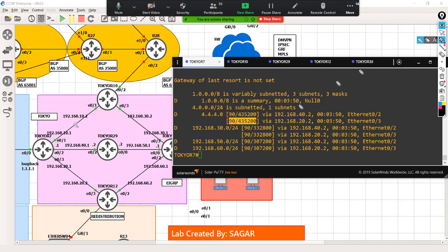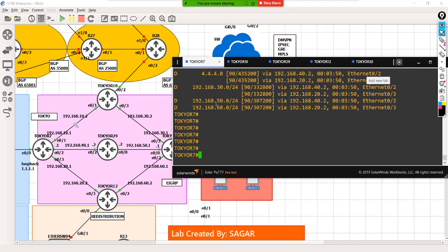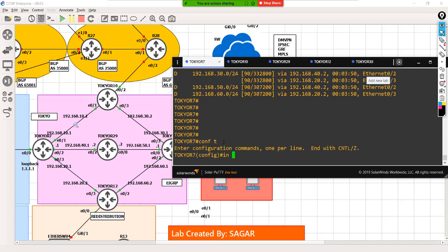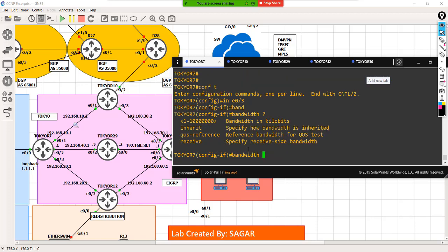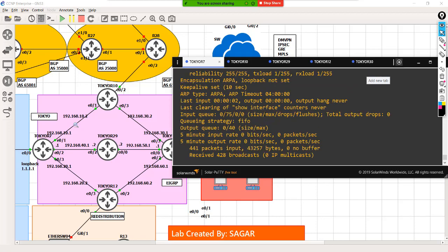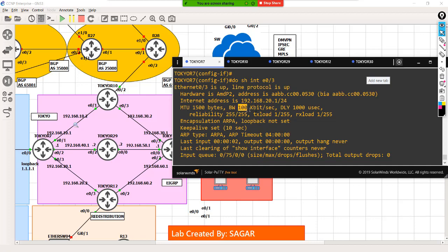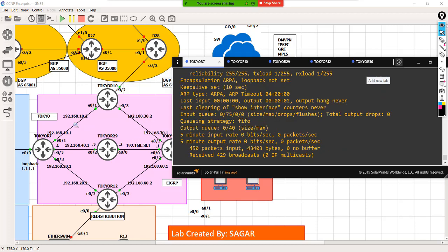I'll show you the variance command here. Let's change the interface bandwidth. Let's change the bandwidth of interface E0/3. Let's put it as 100. If I look at the interface bandwidth now, the bandwidth will be reduced. Bandwidth has been reduced. What is the bandwidth of the first interface?